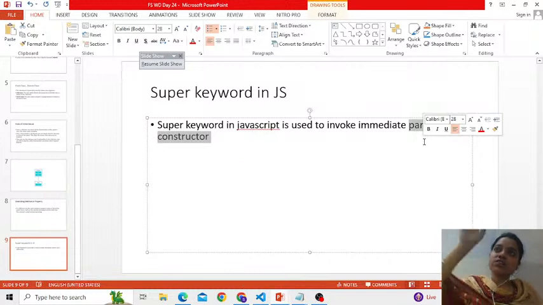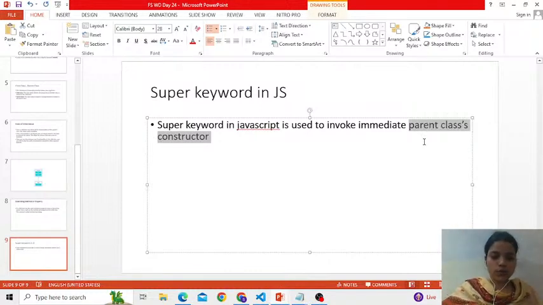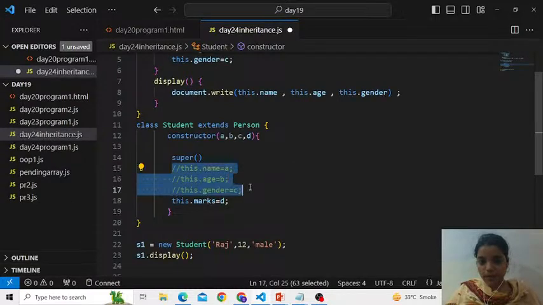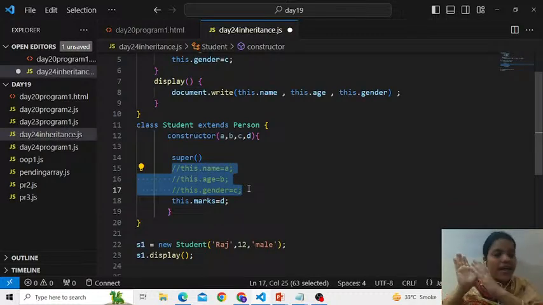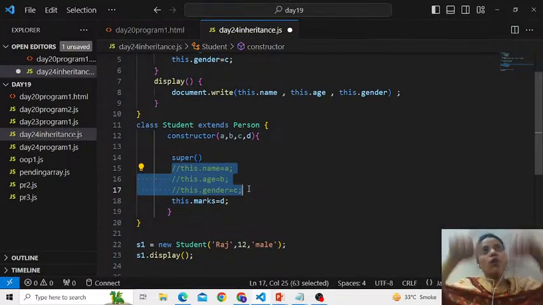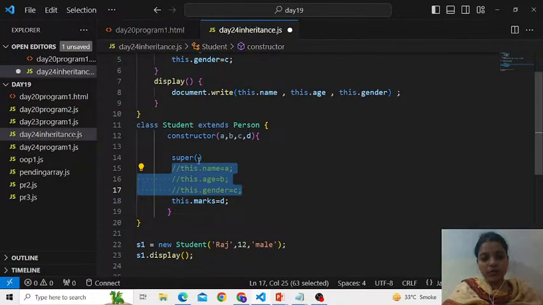Why do you want to call the constructor from the parent class? Why call it to do this work? Am I right? To do this work, we have to call it. See this work, the lines which I have commented here. The child class object, why should I repeat this work again when my ancestor, that means my parent, is already doing it? So why should I do it again? Let me call the worker of my parent here. So how to call the constructor from the parent class? By using the keyword super.